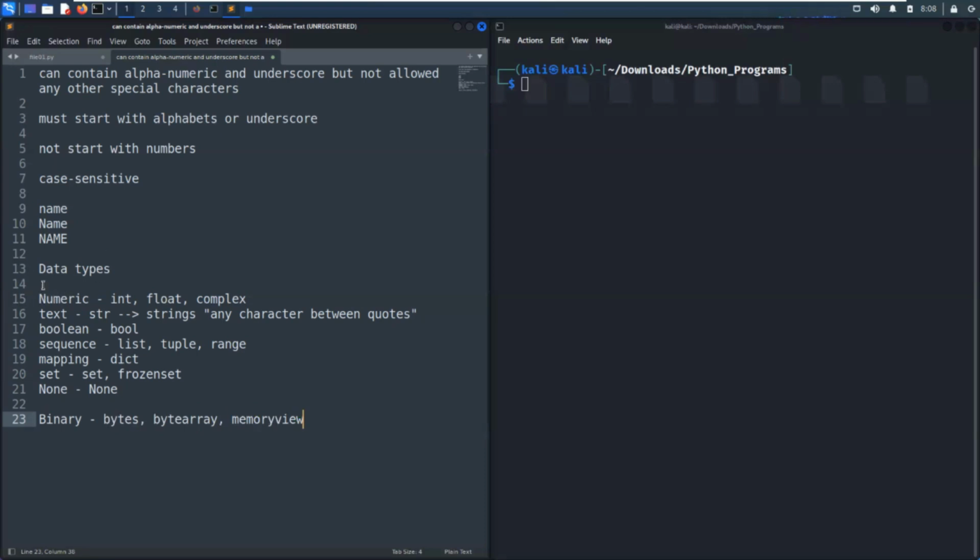These are the data types which we highly use in Python. In numeric data type, we have integer. Float is nothing but decimal point numbers, real values. And complex consists of a real part and an imaginary part. Here 1 is the real part and 2j is the imaginary part.